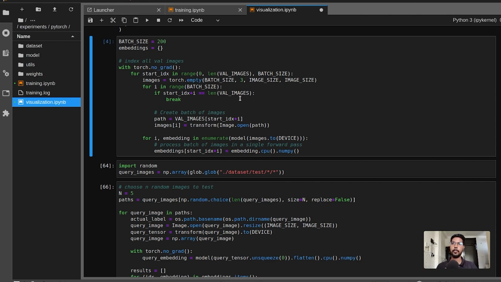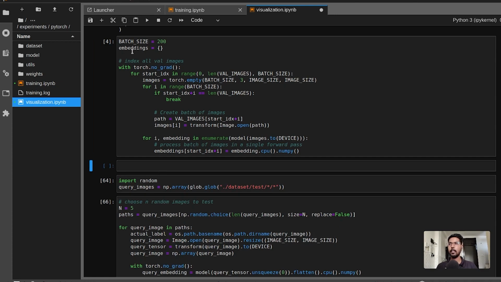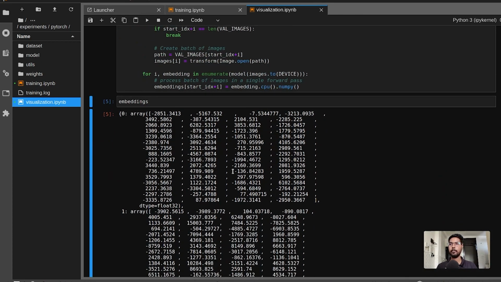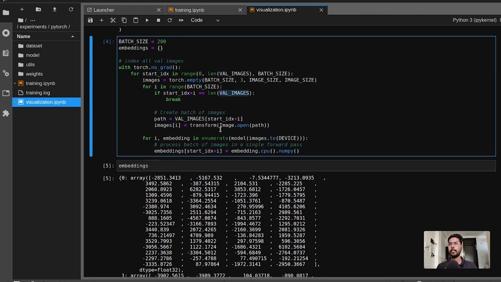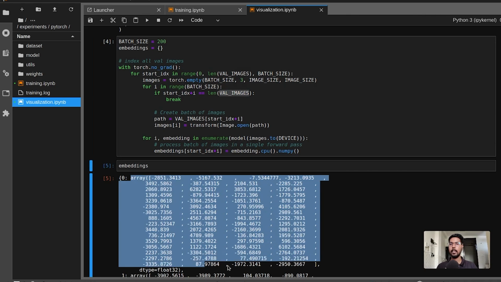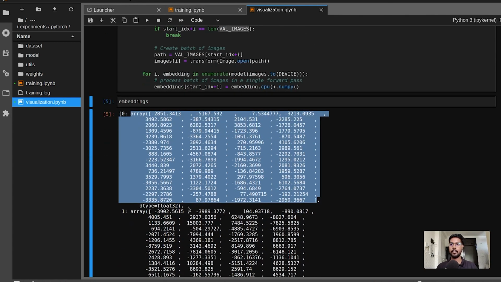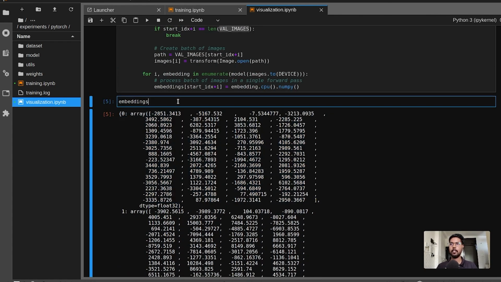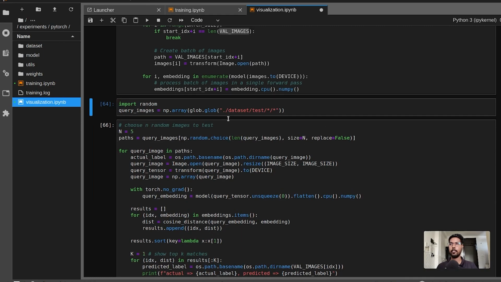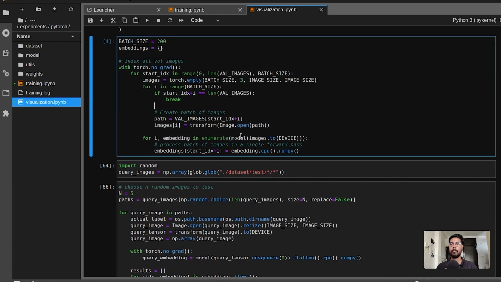So this is computing the embeddings for now, and I think I can have a look at the dictionary. I think it's very large, but we should be able to print that. Okay, so the 0 key here is basically the index of the images in the validation data set, which we will later use to get the labels back, and this is the embedding vector for that particular image at that index.